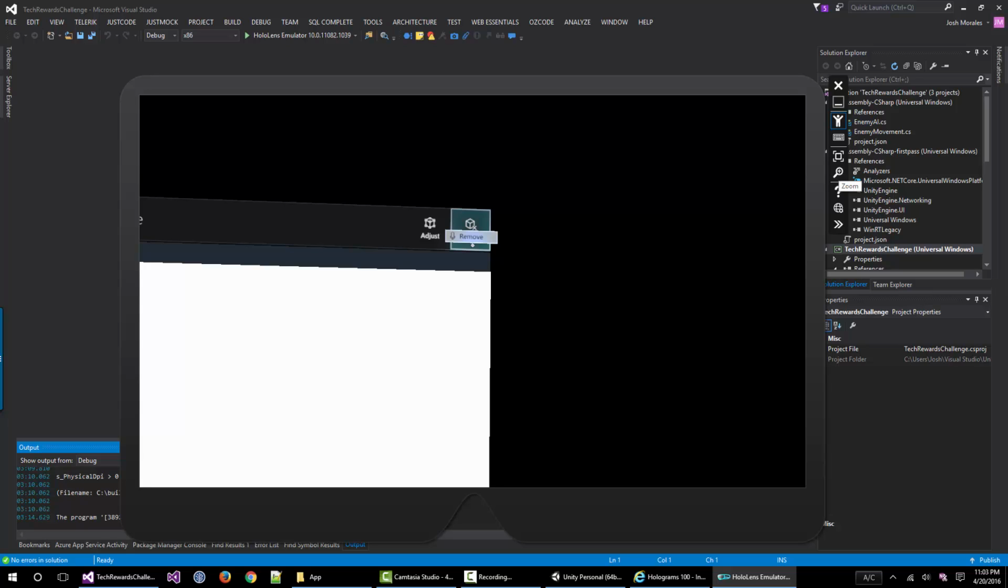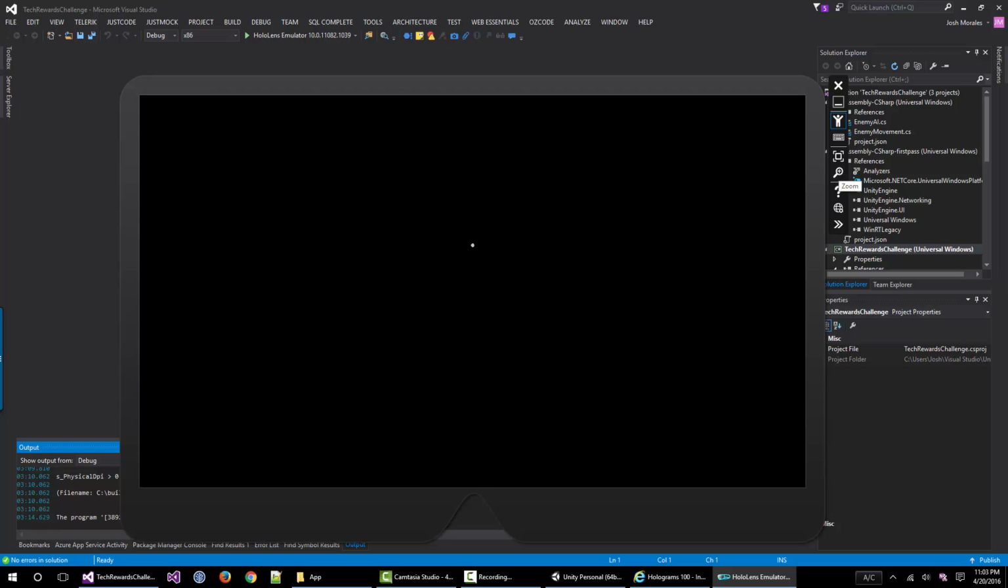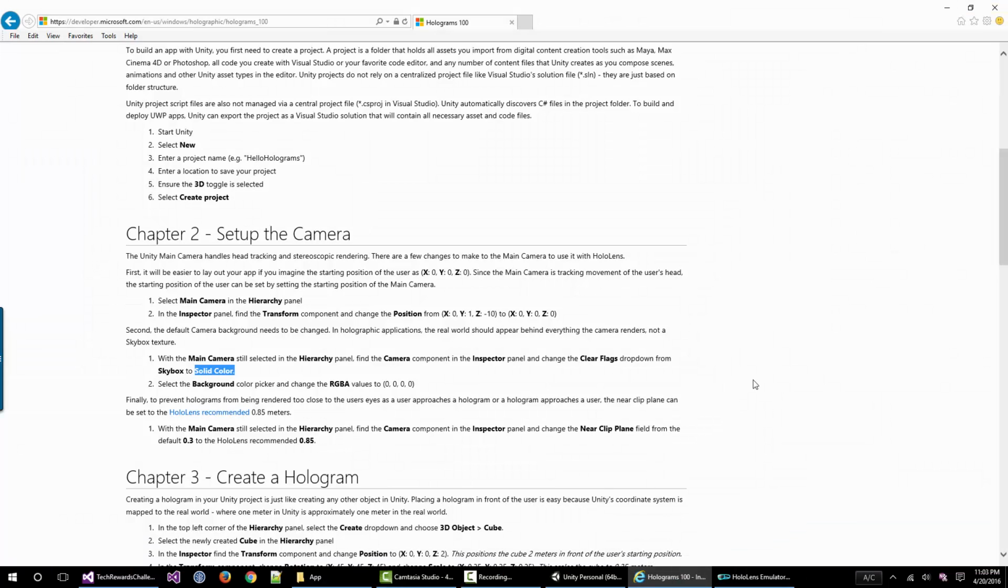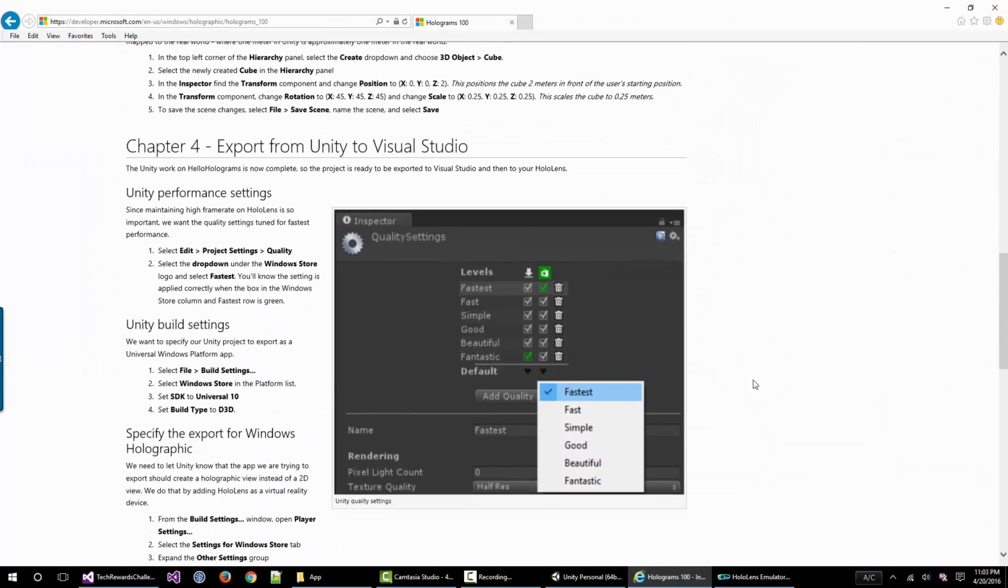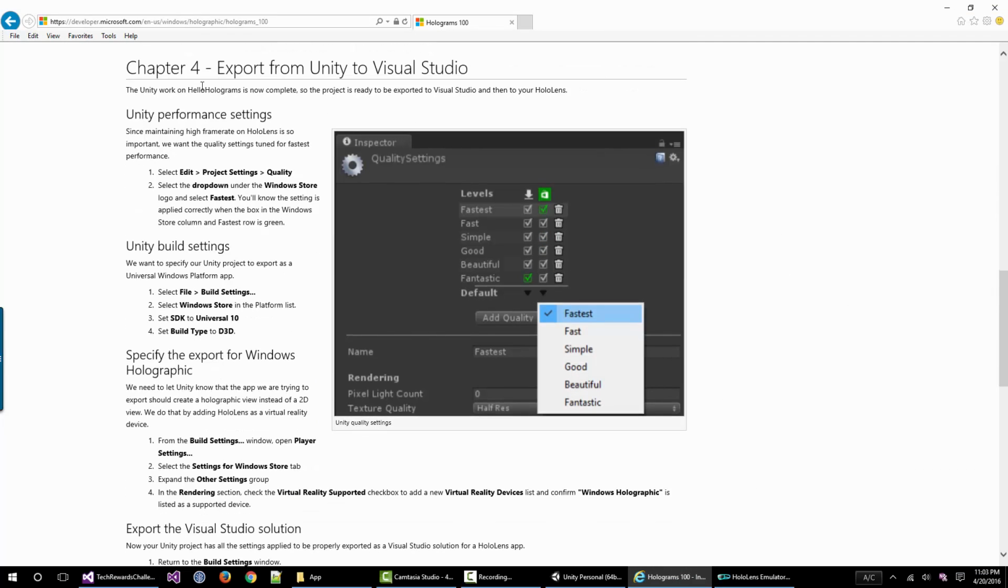So let me go ahead and show you that by going back. Actually, let me go ahead and close this first. And I'll go back to the Holograms 100 page. And if we scroll down, we see here that there are some export settings within Unity to enable the application to run properly in the HoloLens.